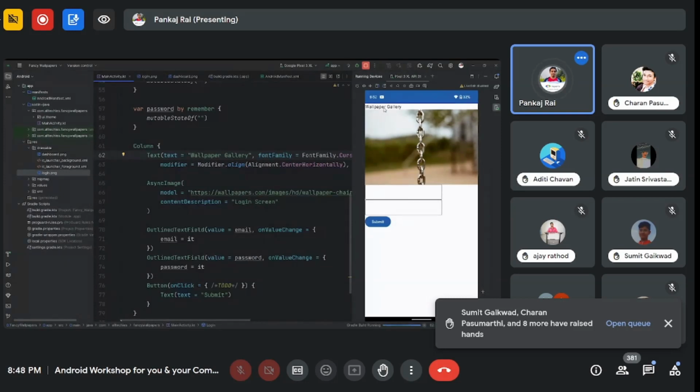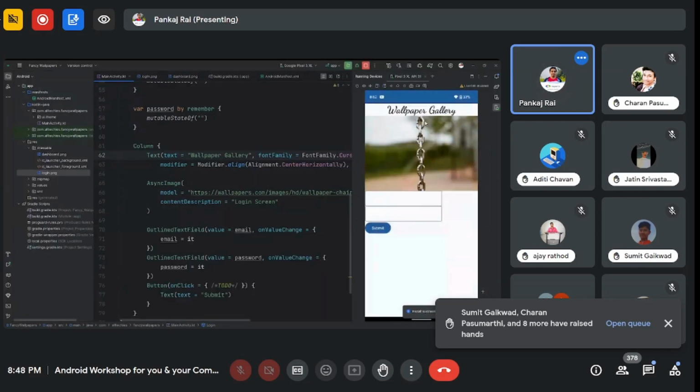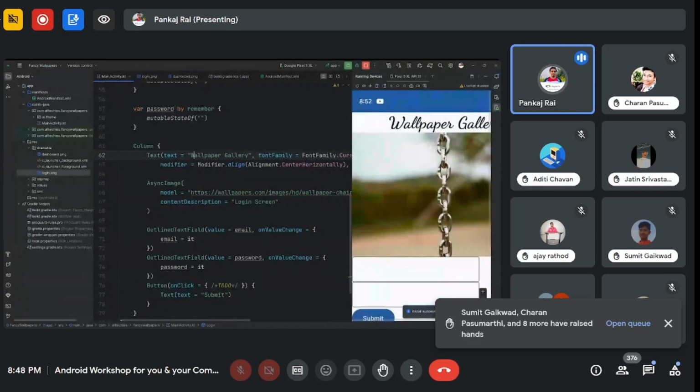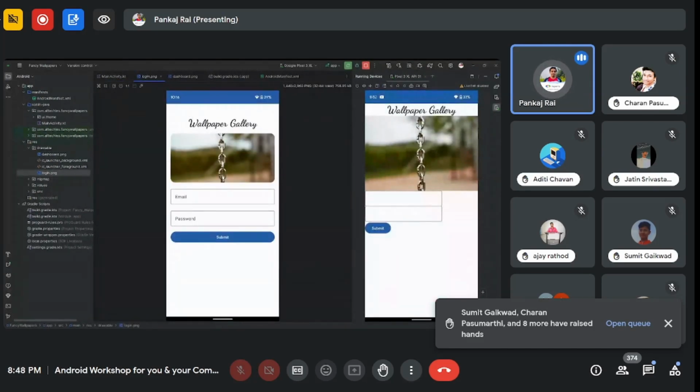So instead of wallpaper gallery coming towards extreme left, you should be able to see this towards the center with a bold font, and that is what you can see here. So basically it is coming towards the center, and it is quite similar to what we see here. The space is something which we will look at later on, but let's change this image also.